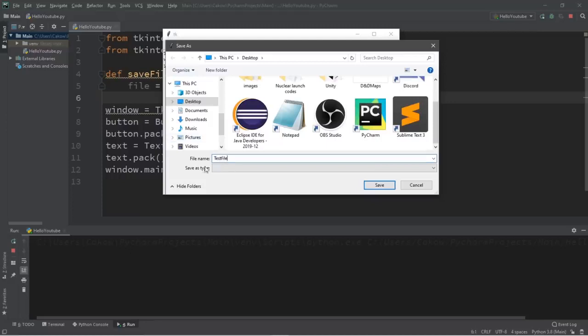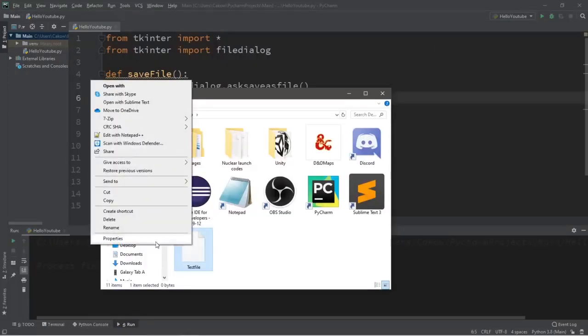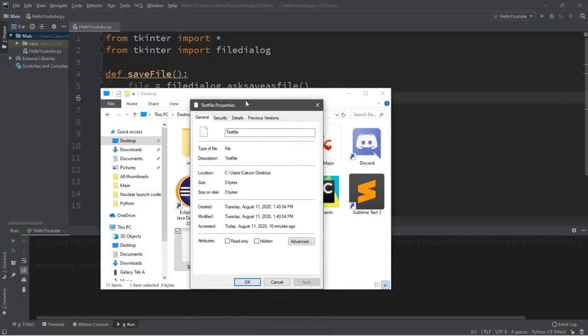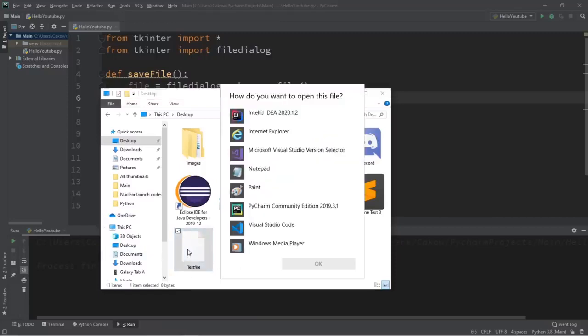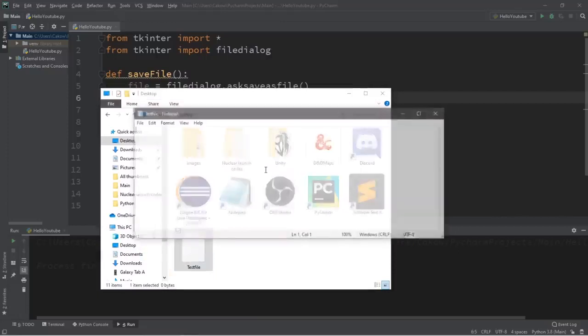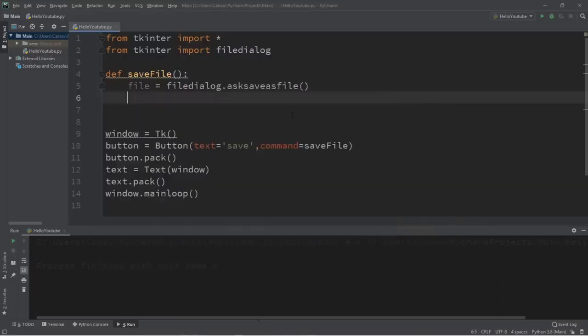Now with this drop-down menu, save as type, there's nothing set up, so we'll need to do that manually. If we were to save this, and here's that test file on my desktop. So let's take a look at the properties. We did not list a file extension, so the type of file just says file. So we'll get to that later on in this video. And if we were to open this with a program like Notepad, well, it's currently empty. That's because we need to write some text to this file. So let's do that next.